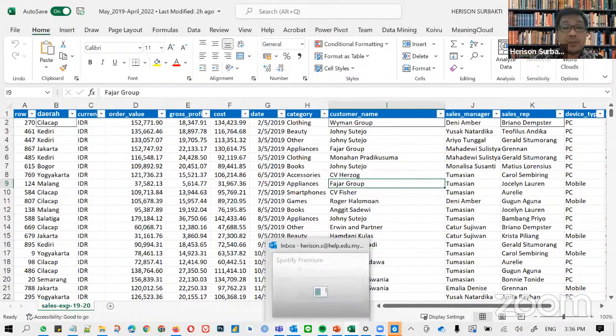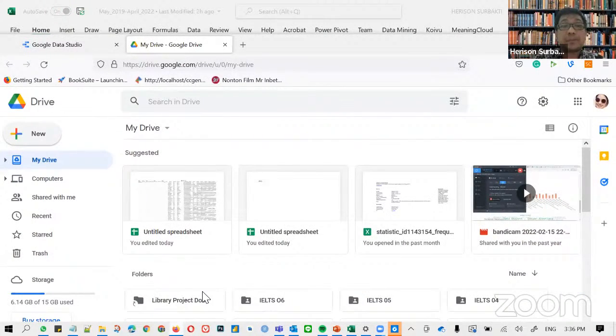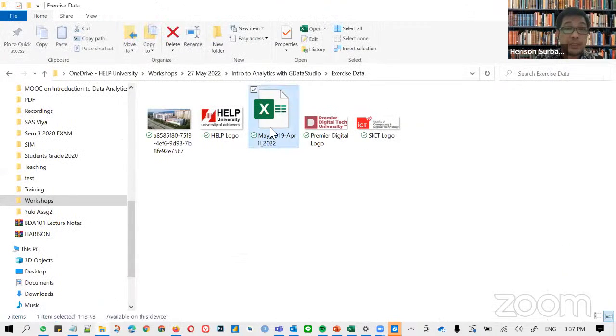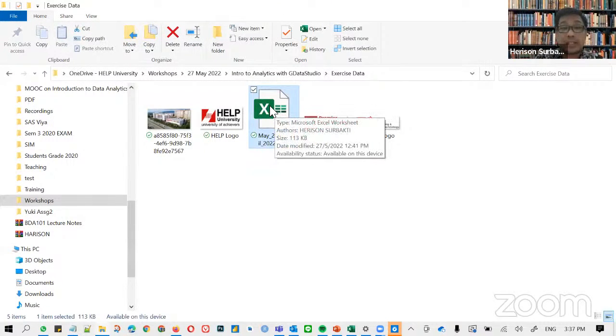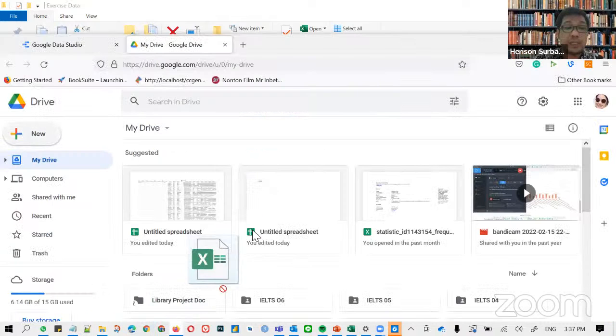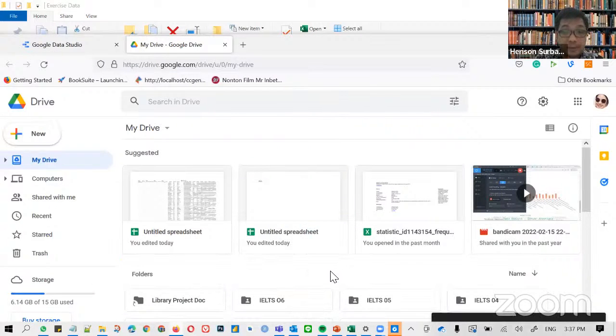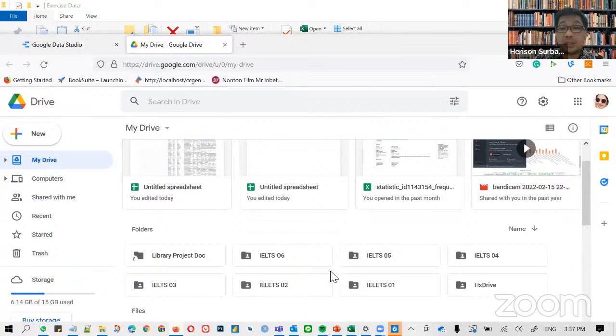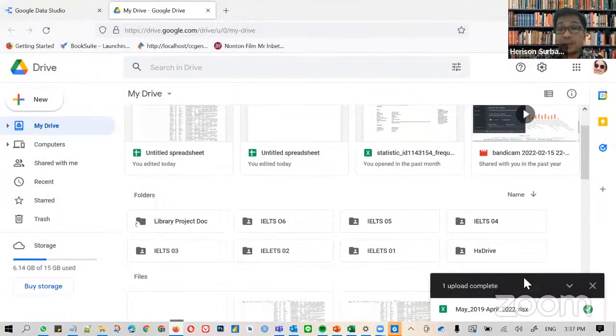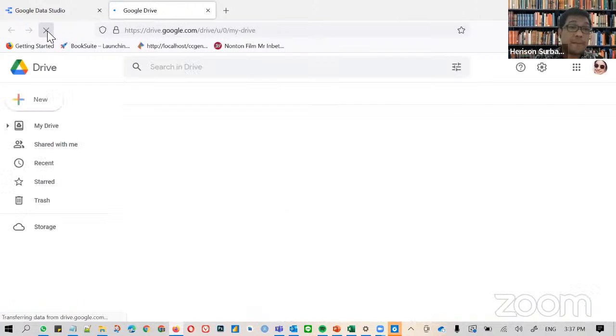As I mentioned previously, to use the features of Google Data Studio, we must use Google Spreadsheet. We can use Excel, but never mind, we will upload this Excel data set. So let's just upload this Excel data set. Is it uploaded already? Okay, it's finished.